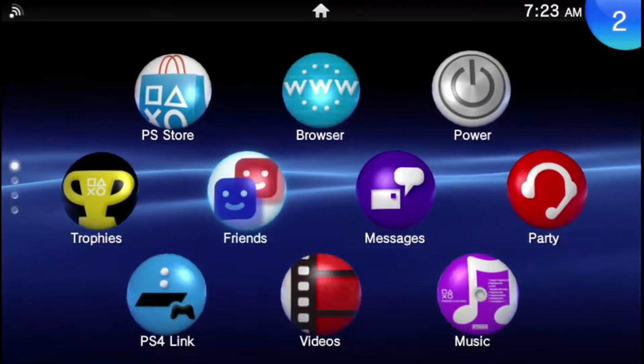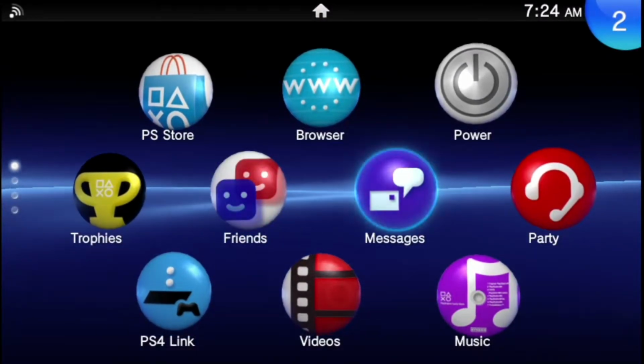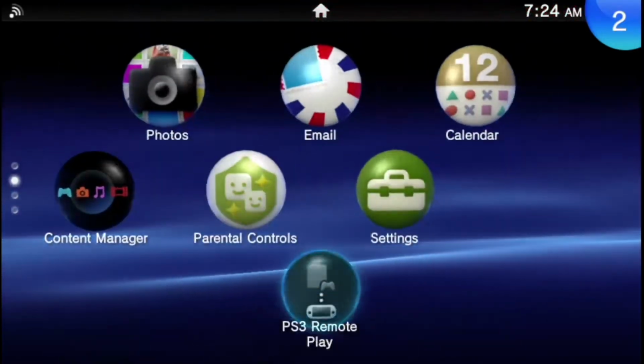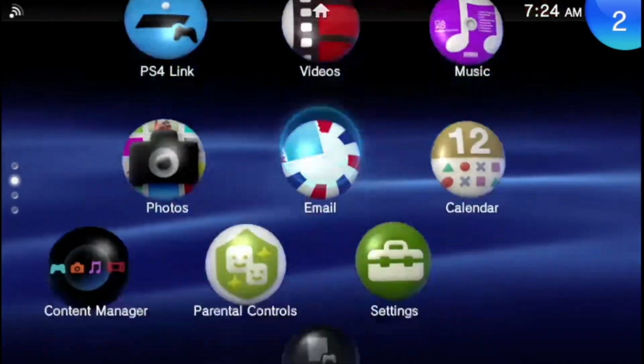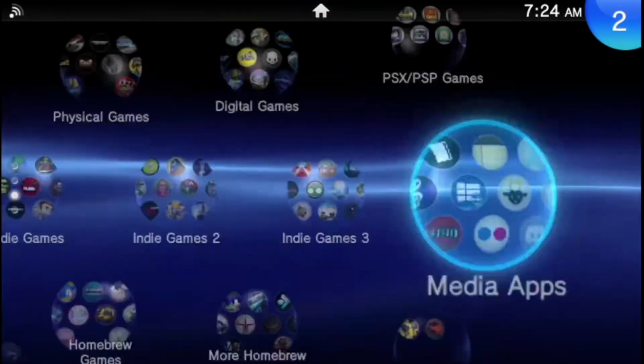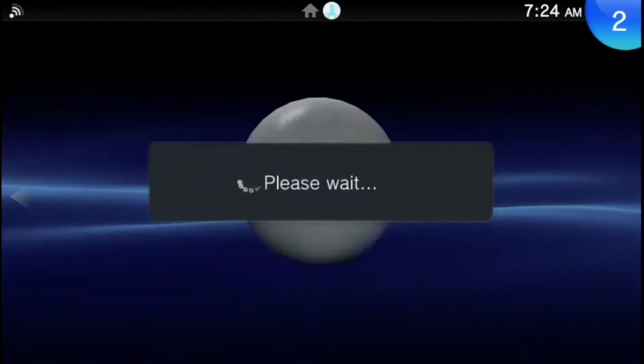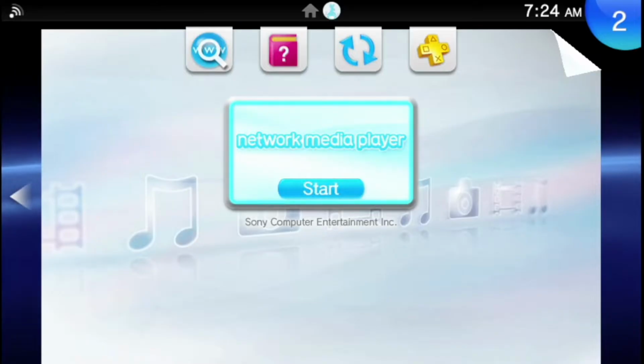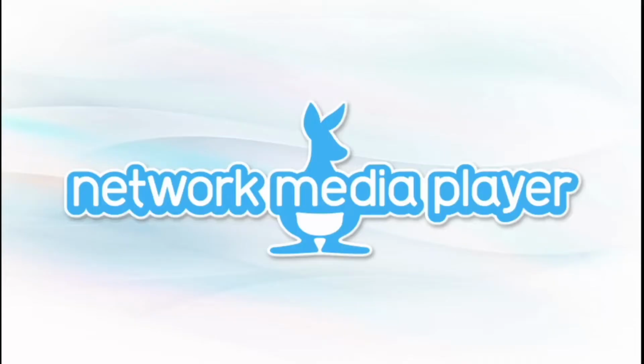So now that we are on the Vita, there's a special app that Sony released that we can actually use to connect. If we go down here into my media apps folder, we've got this one called Network Media Player. Now this was released by Sony in both the EUR and Asian regions. It is not released in the US, so you will need to find a way to download that if you are in the US.